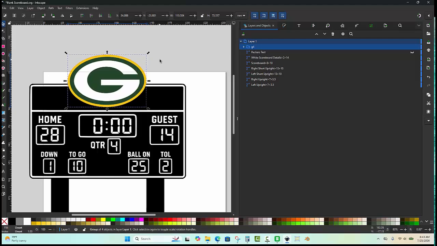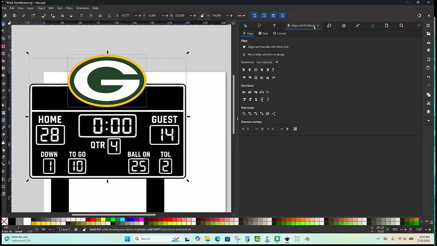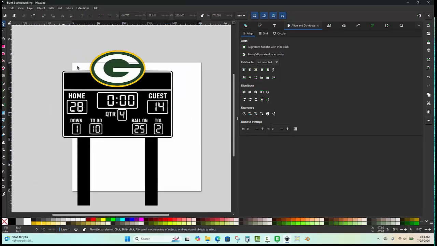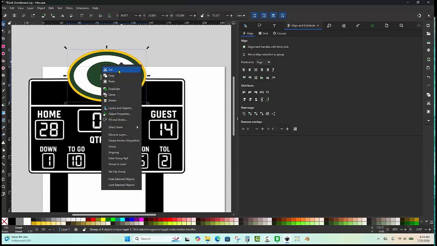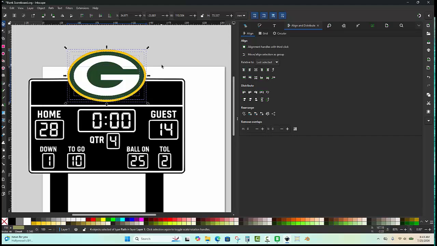All right, close enough. Now we're going to align this left to right. So we have our group selected, and we're going to Shift click the black scoreboard. And we're going to come up here to our alignment tools, and you see last selected is selected, and then we're going to hit the horizontal alignment here. And there you go. Now that G logo is perfectly centered. Now we can go ahead and right click and ungroup because we don't need it grouped any longer.